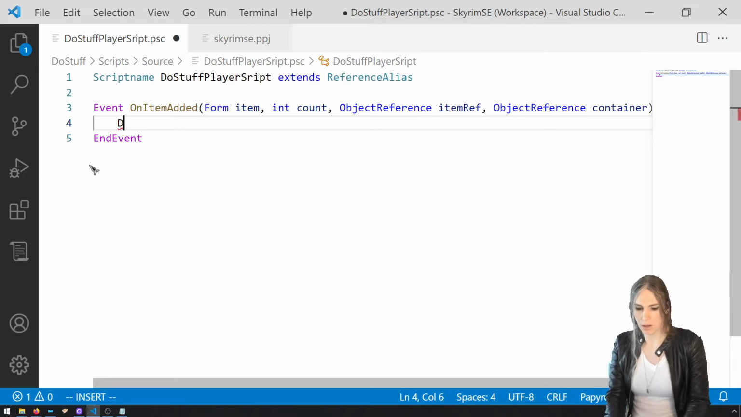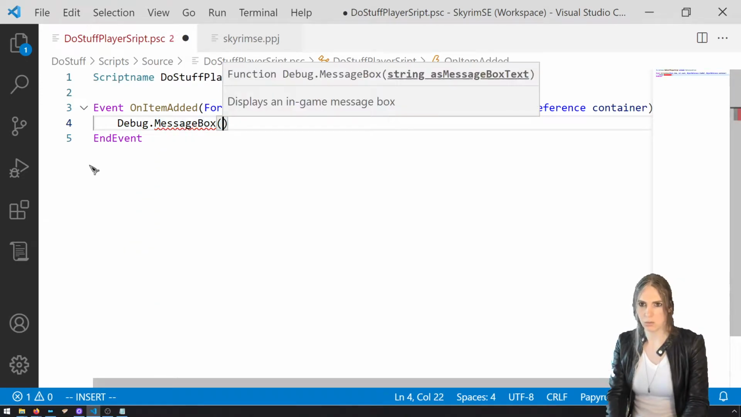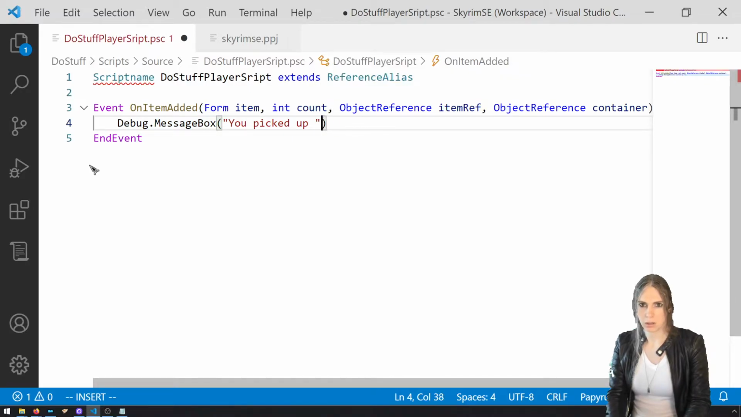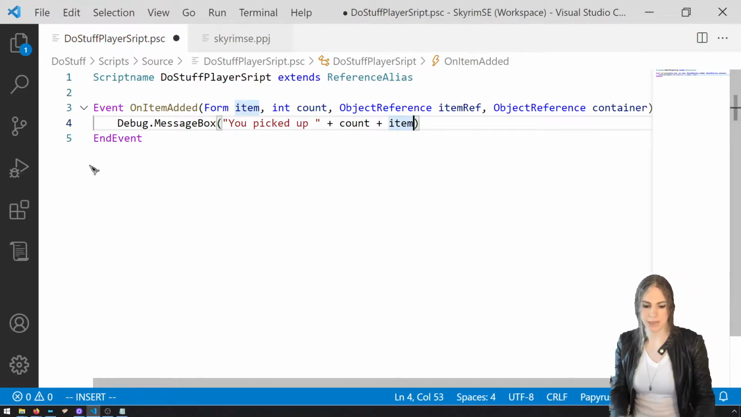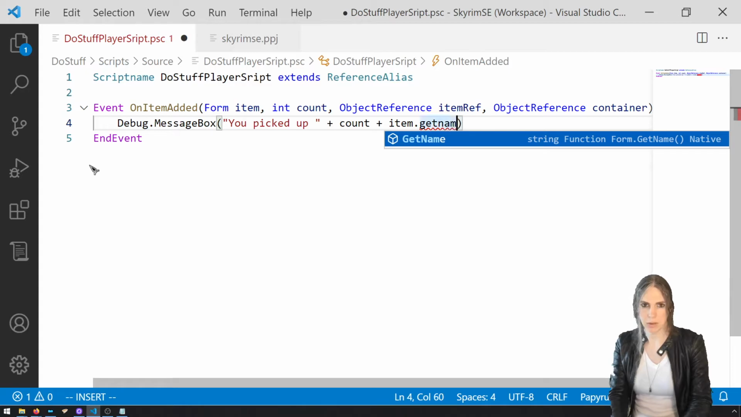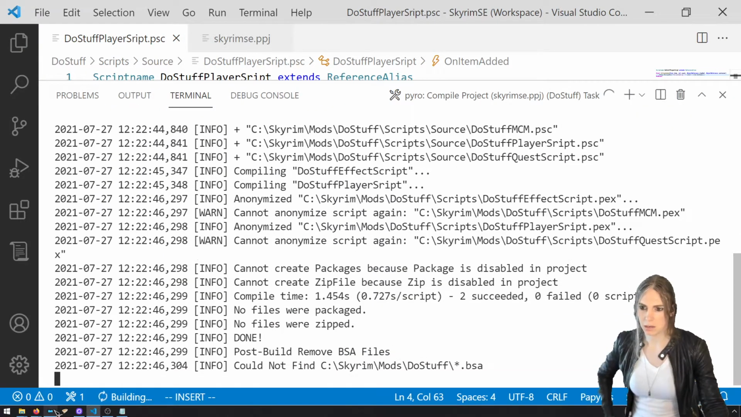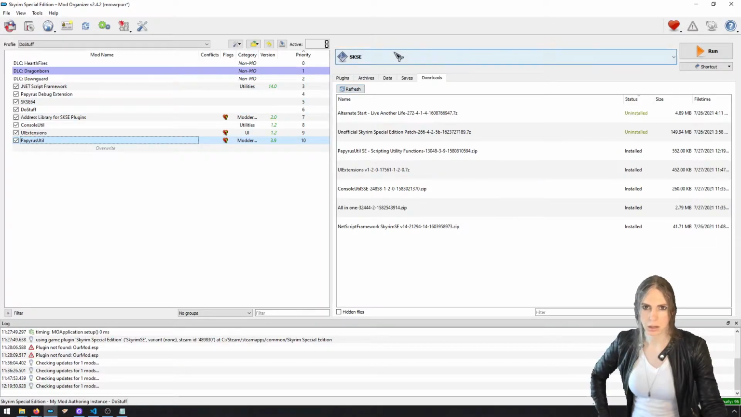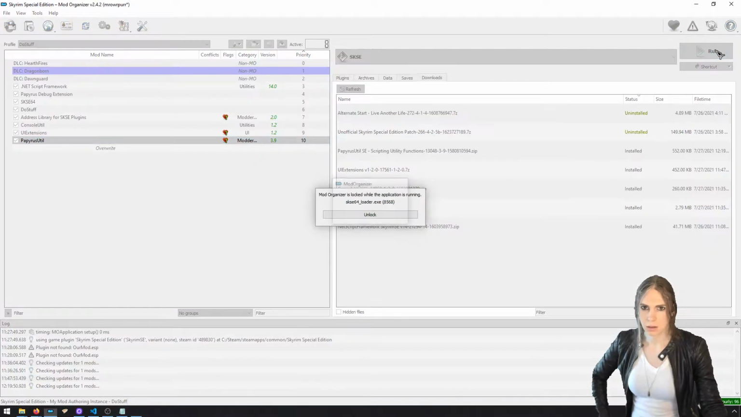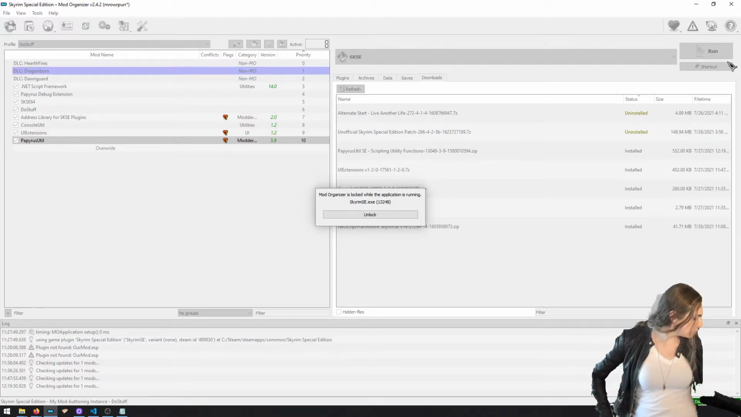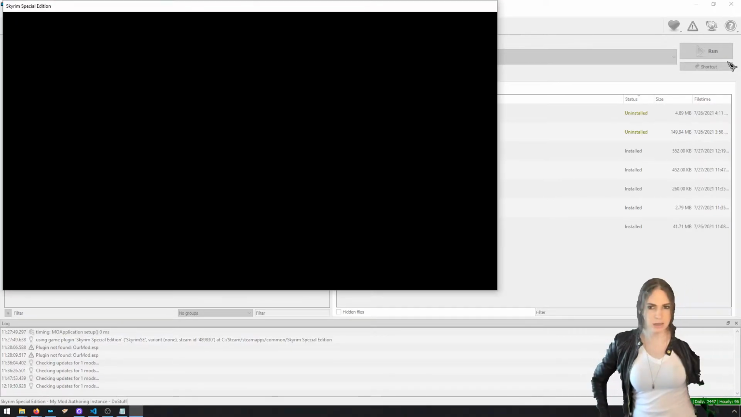And so I can just show you it working, and we'll say you picked up count item. Item will just give you the form ID, but if we say item GetName, we'll see the name. Save, build, run. Check my phone because I feel like it just went buzz, buzz. No, it didn't. Phantom buzz.